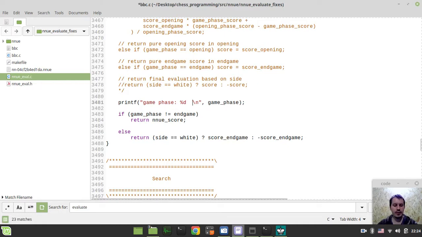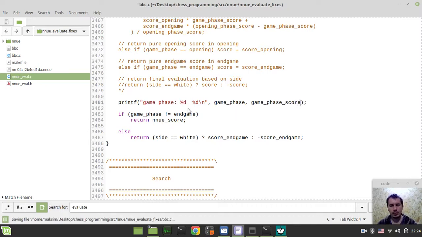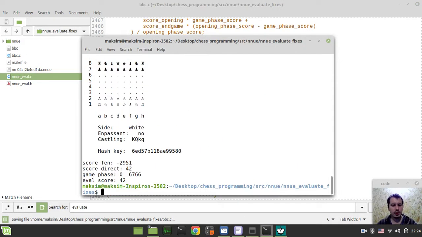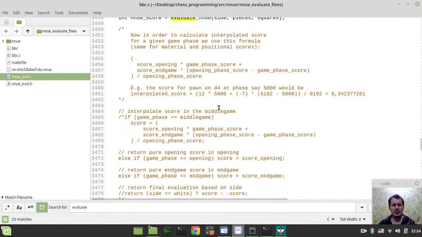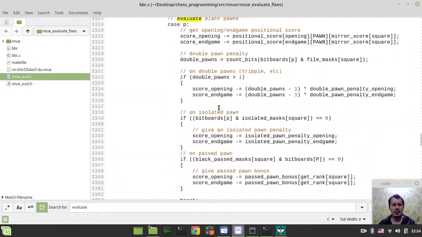Okay, game phase, and the second one would be game phase score. That's the value based on material count. So game phase score. This is really interesting. So how is that possible? Okay, 6766. This is the initial value. How is that possible? How is that possible?